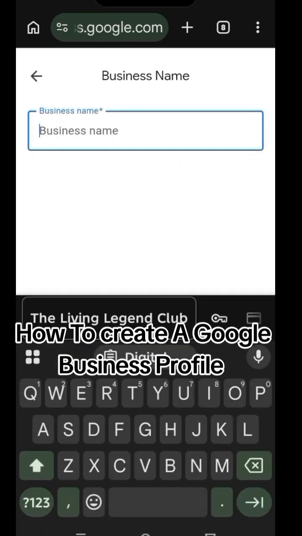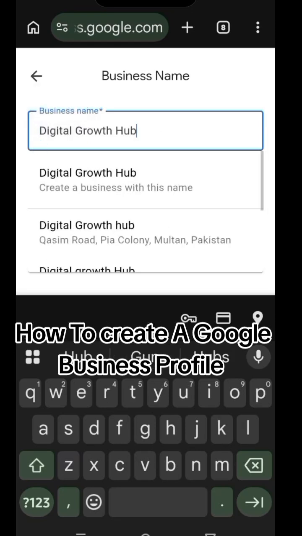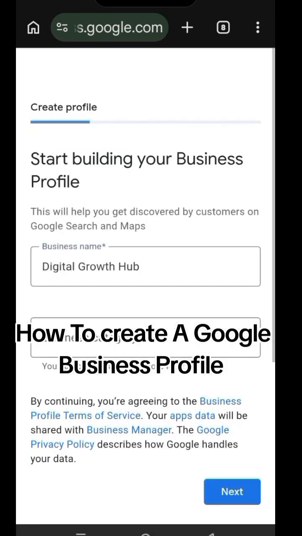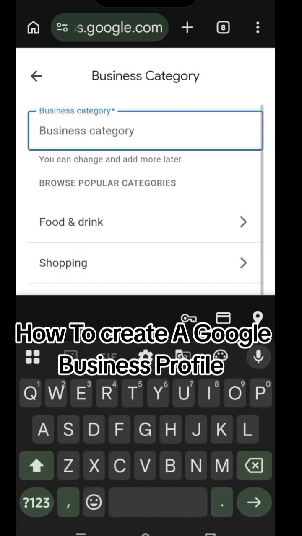So let me use Digital Growth Hub. Digital Growth Hub, that's what I want to use. Then you now choose a category for that.